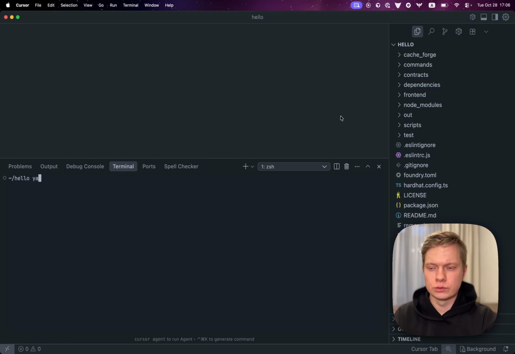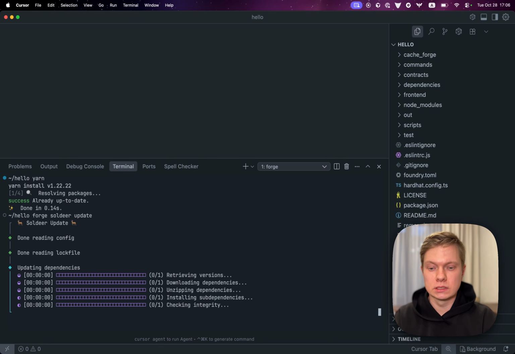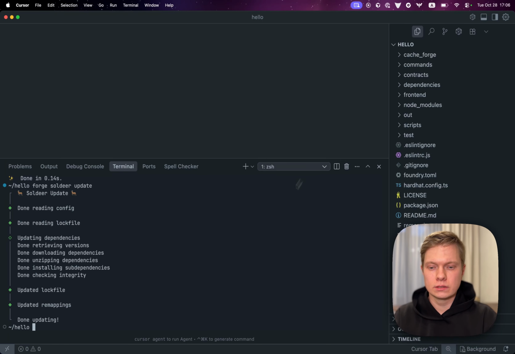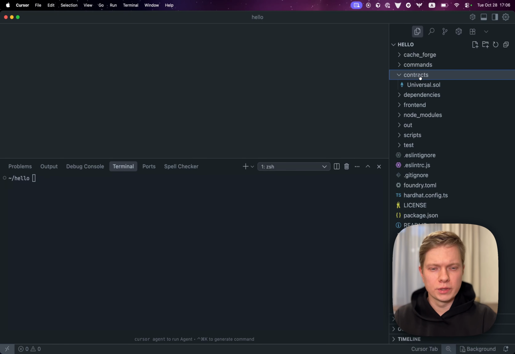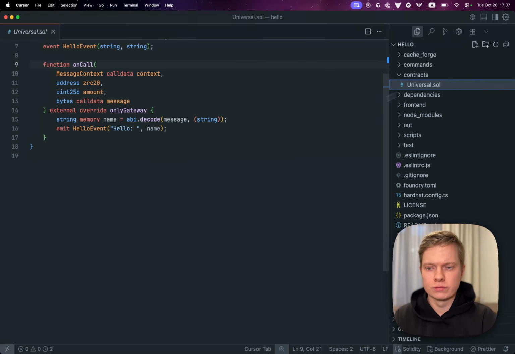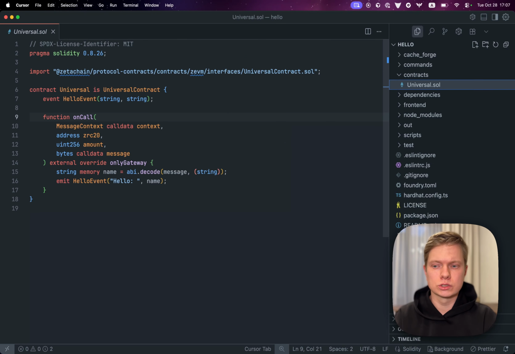So first thing you're going to want to do is type yarn to install dependencies and run forge soldeer update to update Solidity dependencies. Once this is done, you can open the contracts directory and you'll see a Universal.sol contract. It's a very simple contract. It just imports an abstract universal contract, inherits from it, defines an event, and defines an onCall function. So onCall is a special function that gets executed whenever a call is made from a connected blockchain.